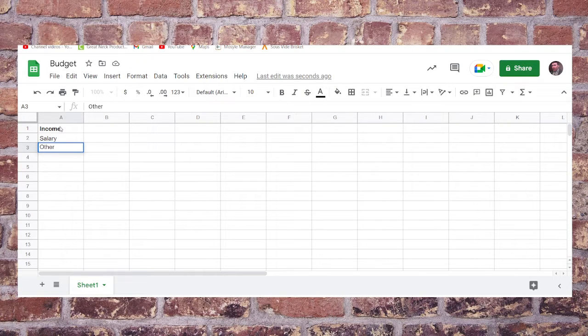And then in this column, I'm going to do the amounts. So I'm going to do other since we know what it is. I'm going to click here and put in the $1,500 in B3 for other. So now I have B3, but if you notice, it's just a number. It doesn't look like money. If I go up here and click on that, it'll look like that.